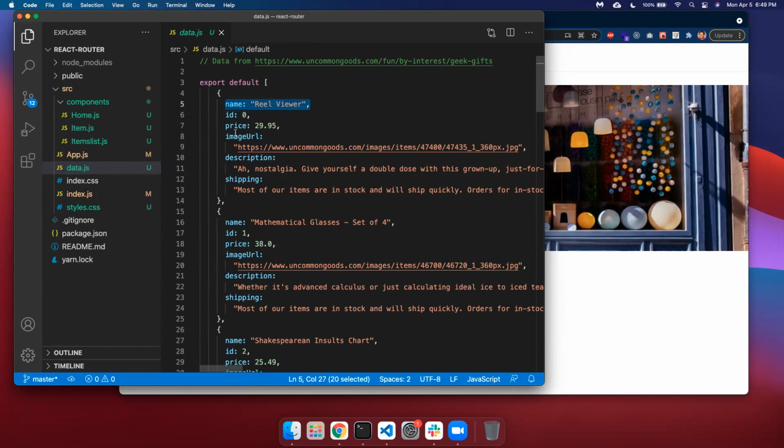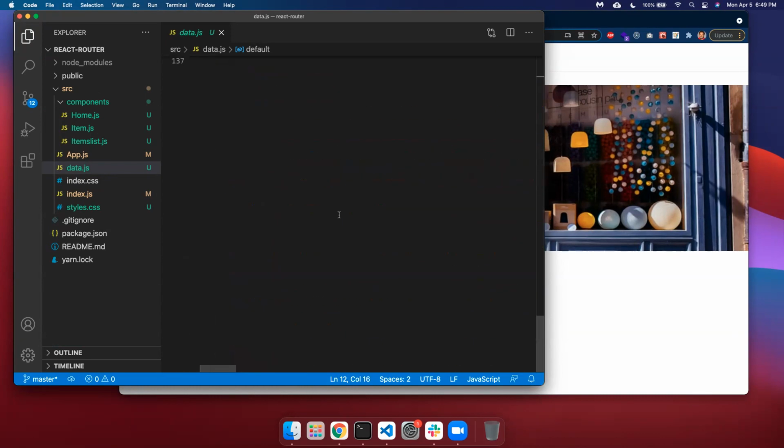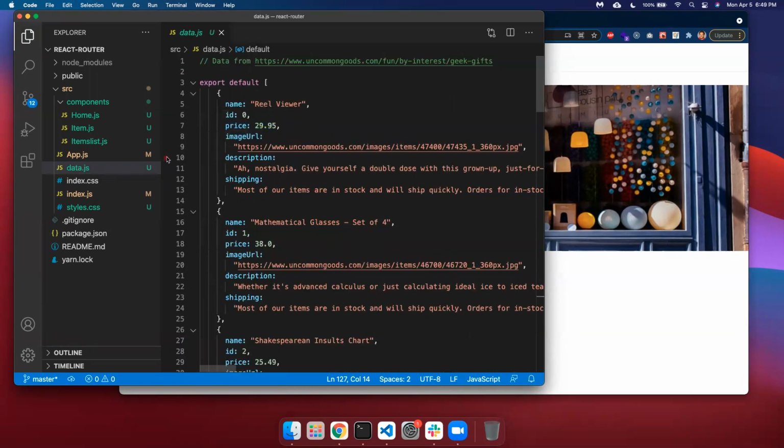It has a name, ID, price, image, which I grabbed from Uncommon Goods. It has a description and a shopping. We're not going to be using this shopping, but we're going to be using the description. And then after that, you have a couple of them. So you have about 10 or 11. So that's what we have.